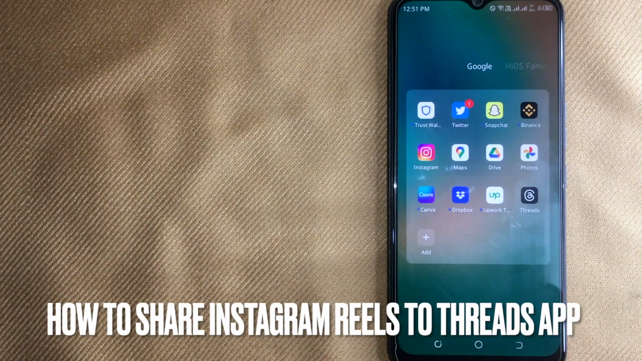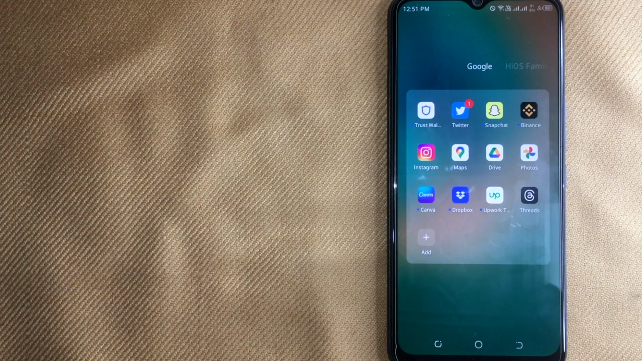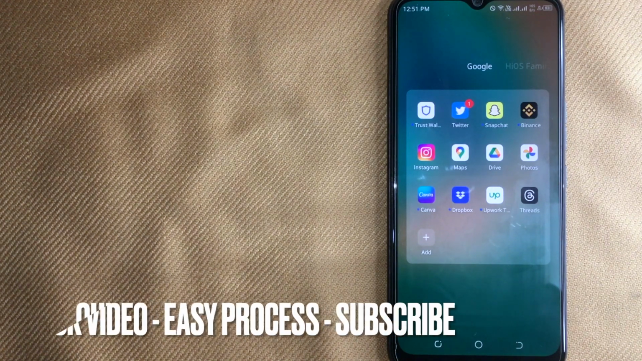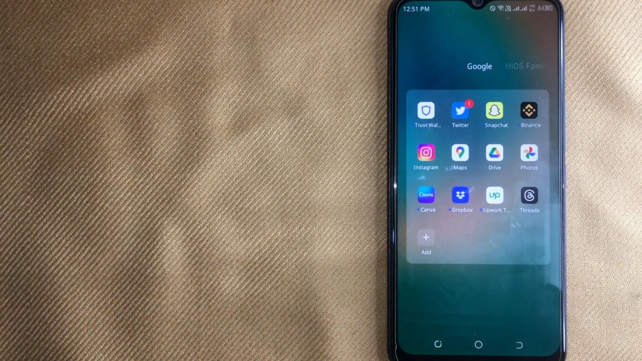Today we are talking about how to share Instagram Reels to Threads. Why would you want to know how to share Instagram Reels to Threads? Well, maybe it is your first time using Threads and you are not sure how to share Instagram Reels to Threads. So today I am going to show you how to share Instagram Reels to Threads.